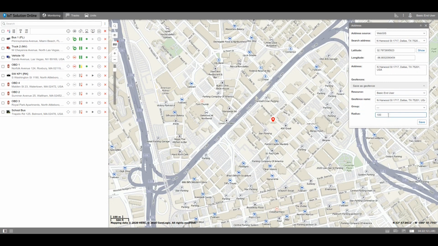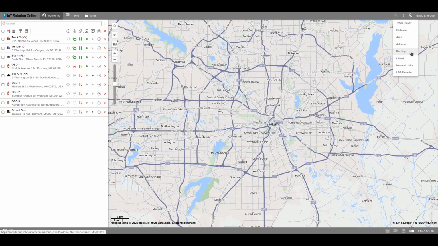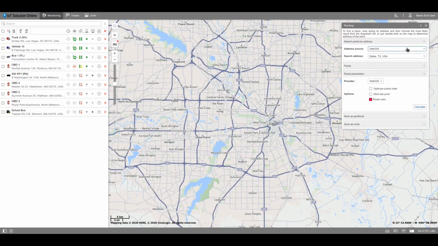The selected position can be saved as a circle geofence with the established radius, and the address will be the center of this geofence. The routing tool allows you to plan the shortest routes from one place to another while visiting several spots in between. Select the address source. You can place the route points in two ways. The first way is searching points from the address panel.